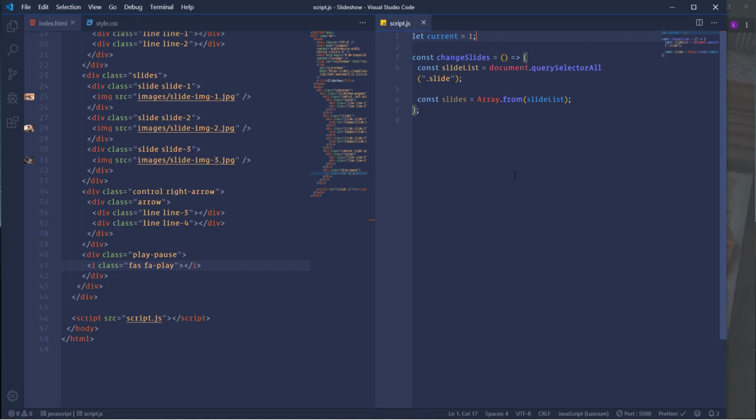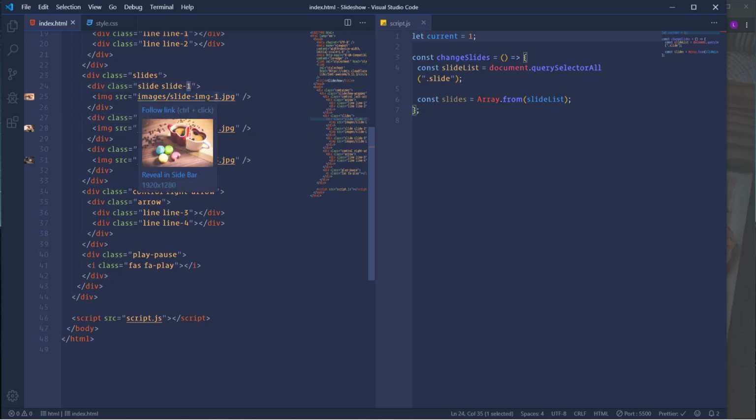Alright, so we have selected all the slides and stored them in an array. As you know, they have class names slide-1, slide-2 and so on. So we have to loop through the array, get access to the second part of those class names, I mean the numbers, and compare them to the value of the current variable. If they are equal, then we have to show that slide, and if they are not equal, then we have to hide it. Okay, that's what we're going to do.